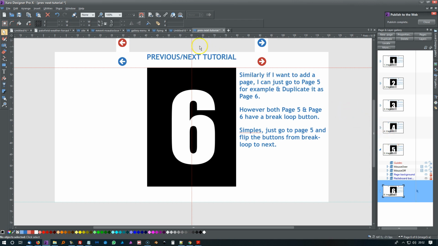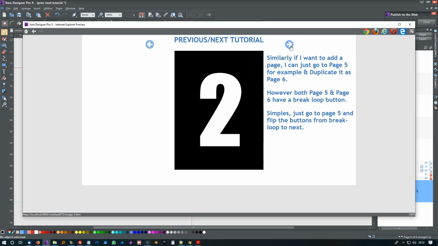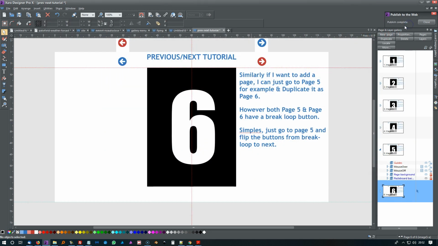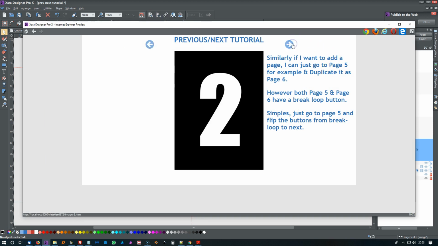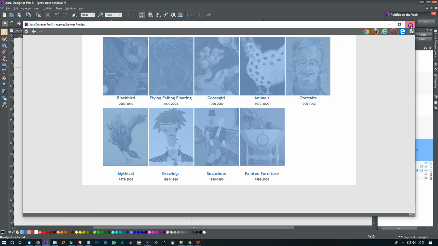The problem is, if I test this as it is now, I'll go 1, 2, 3, 4, 5, and this one will return me to the main menu. But all I need to do is go to image 5, click on that, flip that. Now when I go to test it, 2, 3, 4, 5, 6, and then it goes back to the main menu.